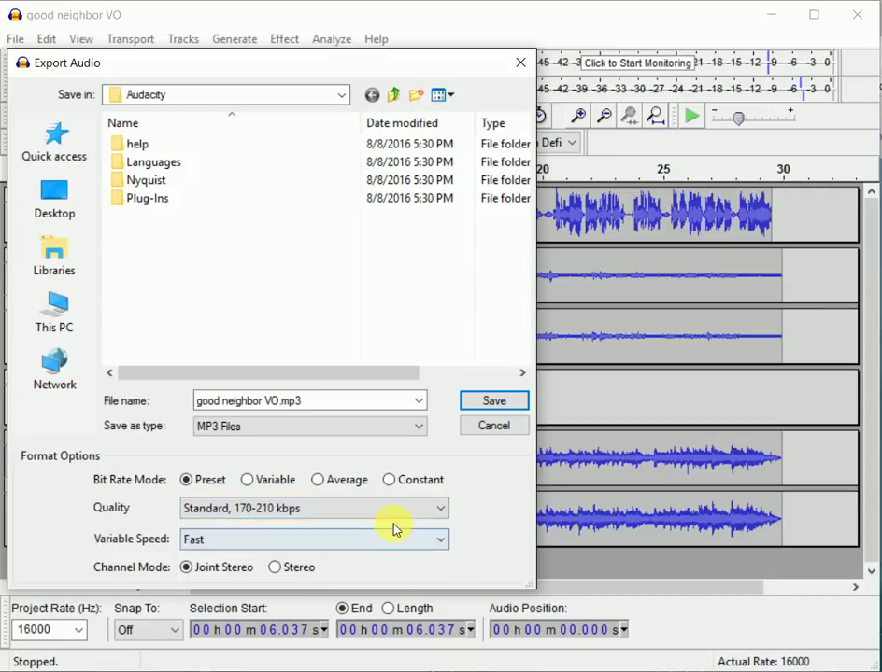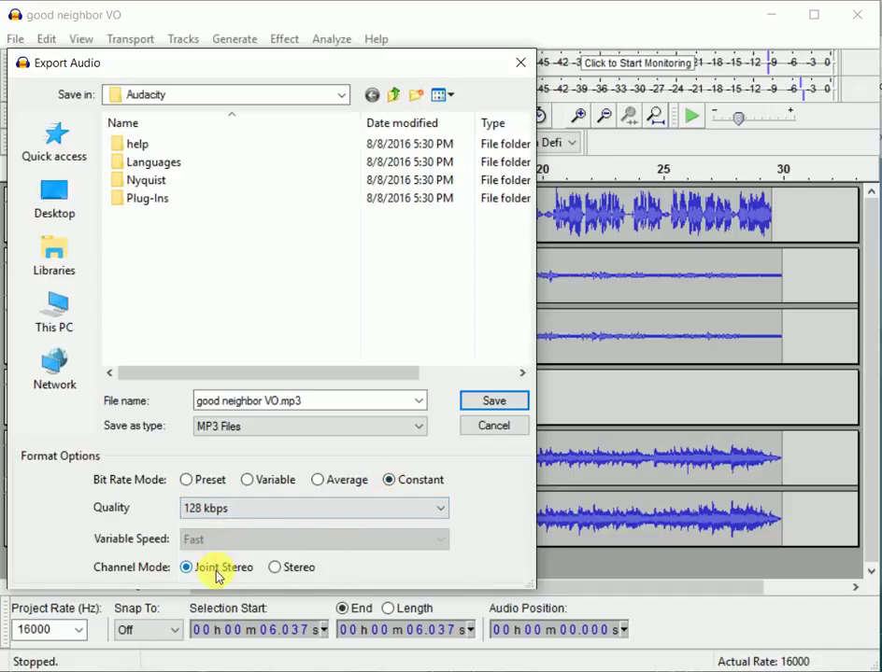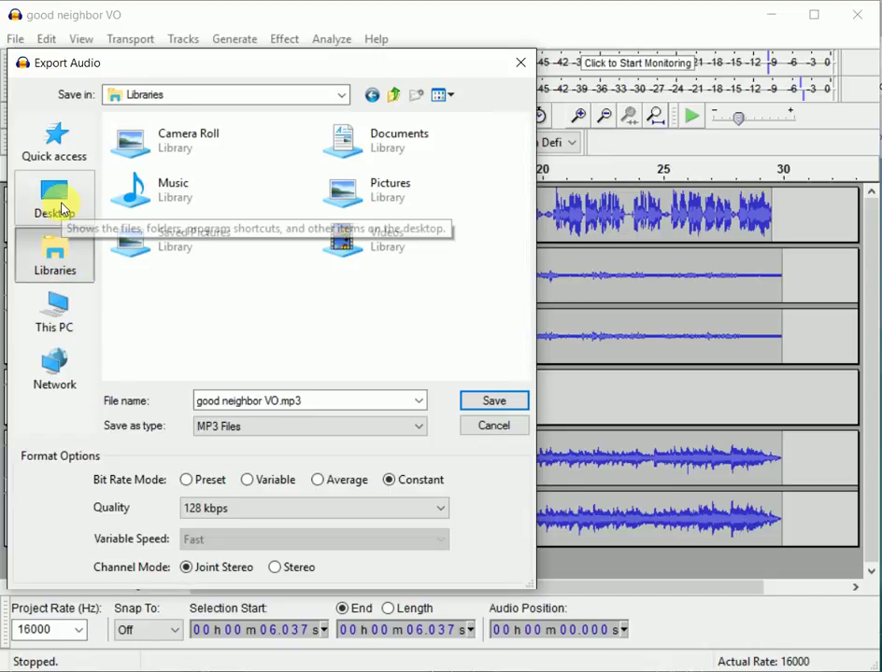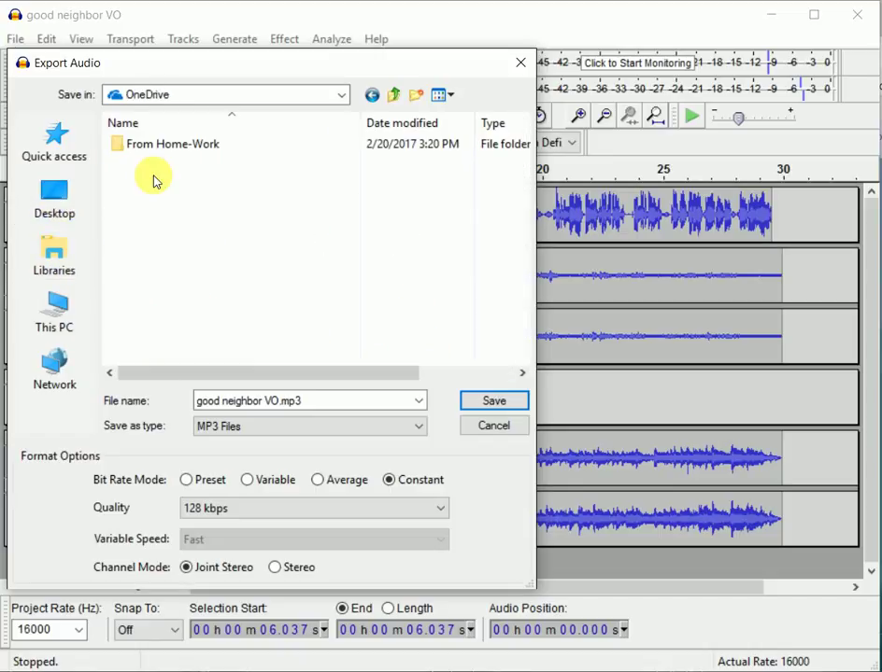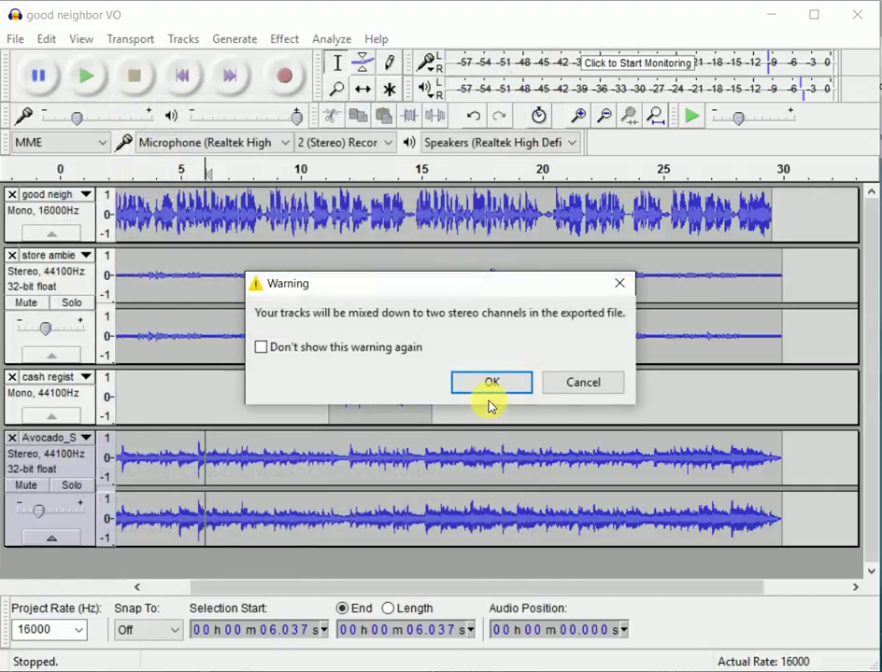standard, constant, change this to 128, constant bitrate joint stereo, and we're going to say where we're going to export it to. So I'm just going to put it back on the desktop. I'll put it right back in the cloud drive. And here's the Good Neighbor VO. And when we save, again, we are going to mix down, so we don't even need to really see that every time. So we're going to say no.